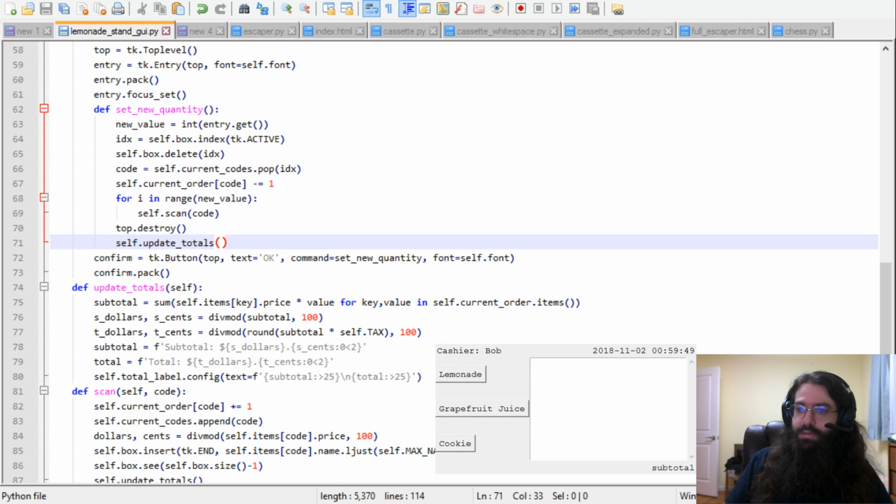Can we see it? Yeah, okay, that shows. Lemonade, grapefruit juice, 2 cookies. Let's do this one and say 0. So that should bring us to 225. Perfect. Let's do this and make it 2. So that should bring us to $3. Great.